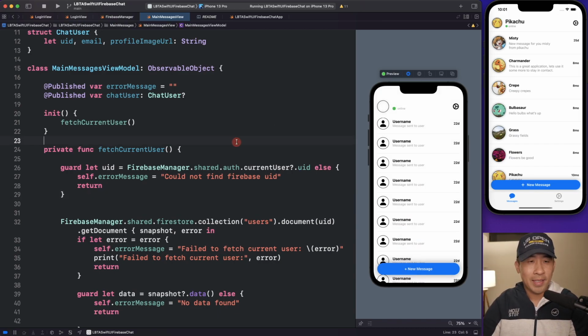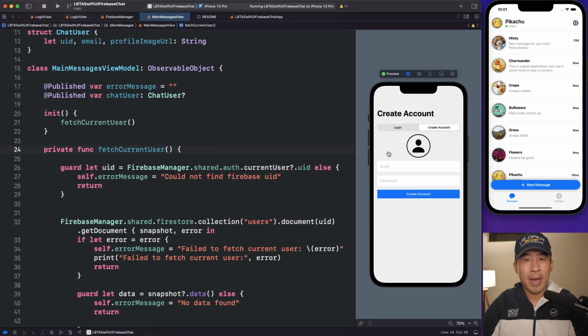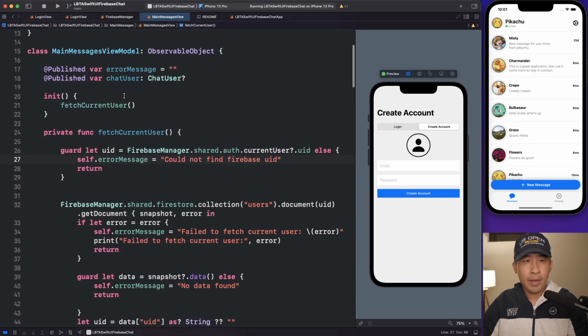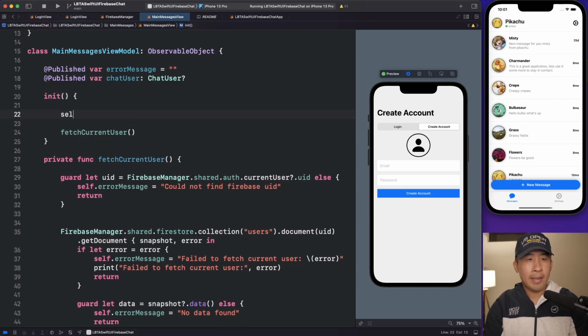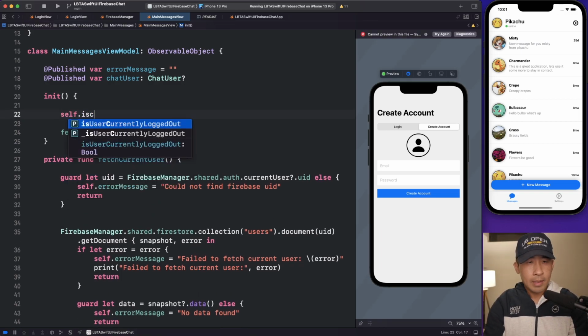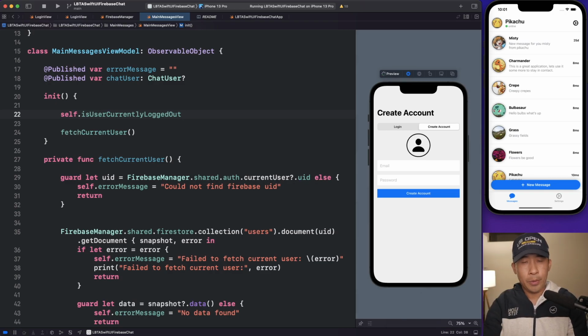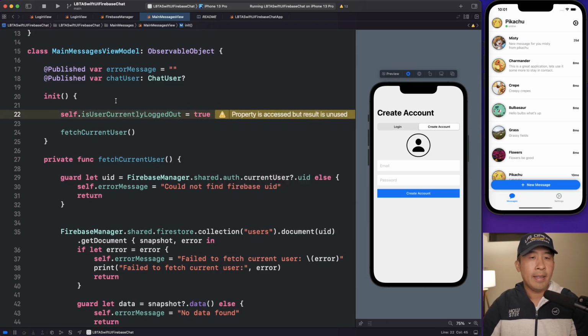The last thing we need to fix is whenever we detect the state of our application, right, whenever the user is not logged in, we should actually present the login view automatically by default. So the way I'm going to do that is whenever I'm inside of the init of the, let's see, main messages view model, I can go ahead and set self dot is currently logged out to something like true, like that. And once we have that, you'll see that if it's true, you'll automatically present your cover.